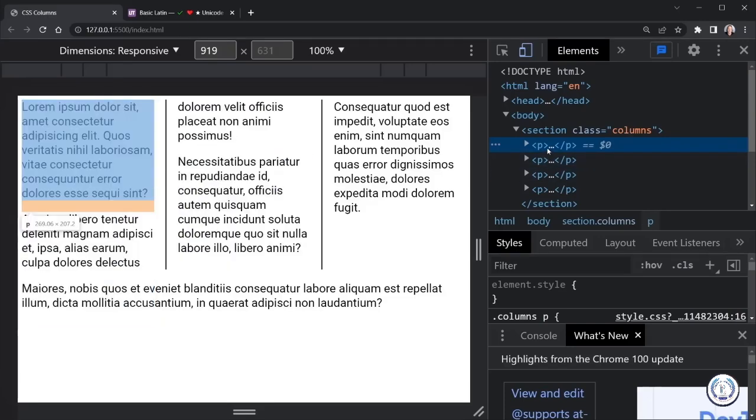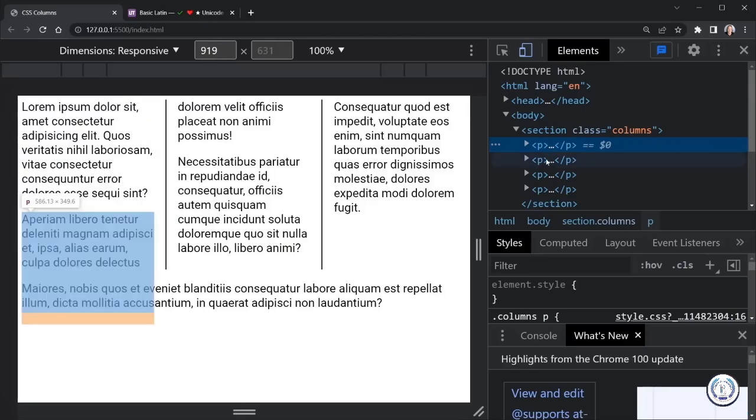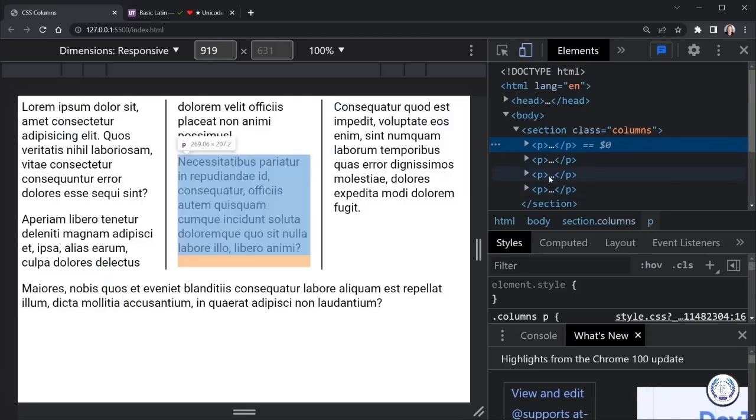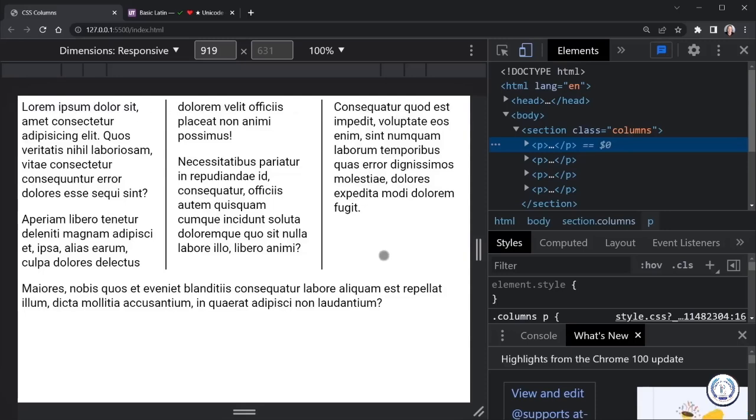So we can actually just remove the top margin from each paragraph and not change the spacing of the others, but it does fix the top alignment here, making it flush with the other columns as we want it to.